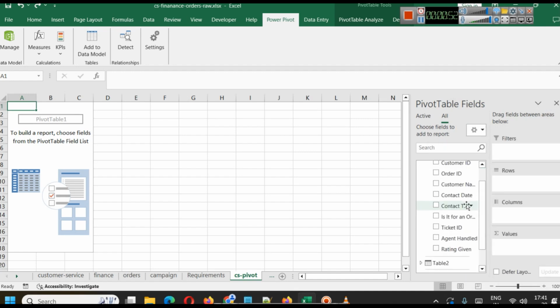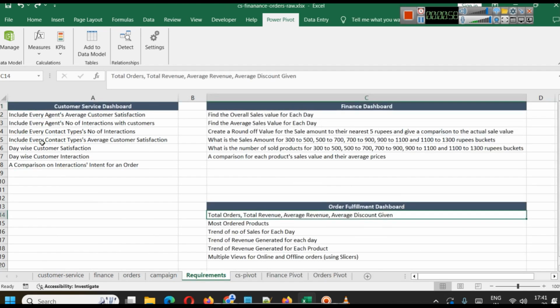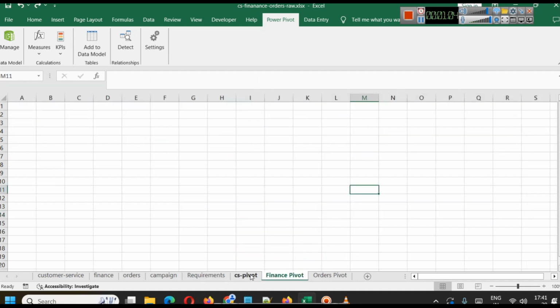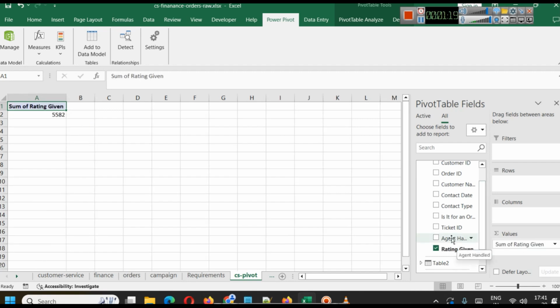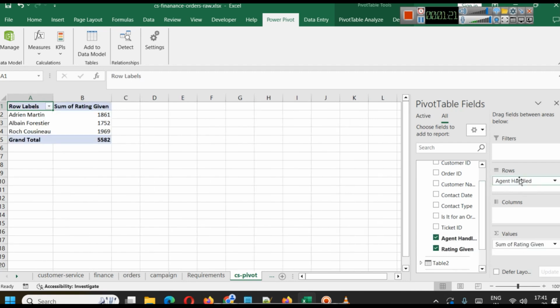Here what we are going to bring first, as per the requirement, is every agent's average customer satisfaction. So every agent's average customer satisfaction will be, first you will write the agent handled, and customer satisfaction. In the values you will bring rating given, and in the rows you will bring agent handled.